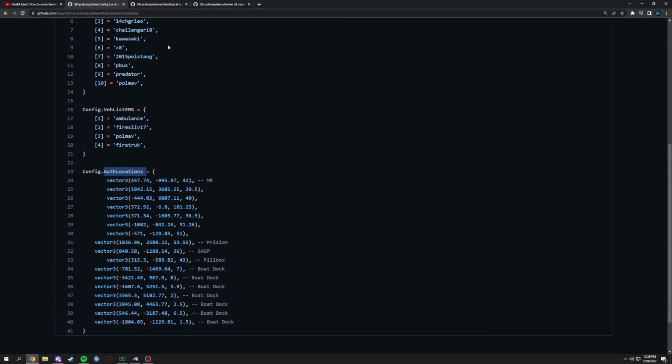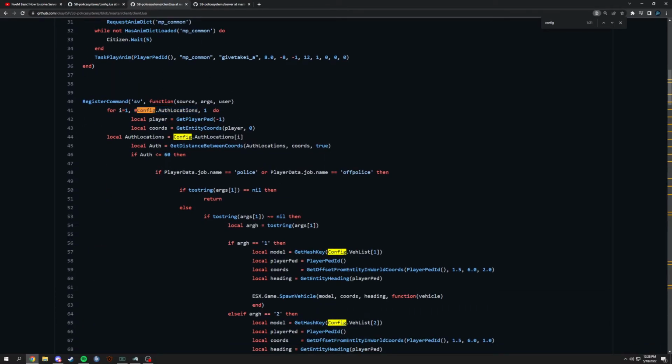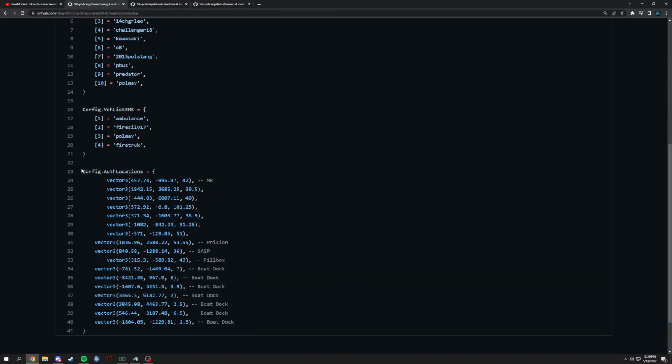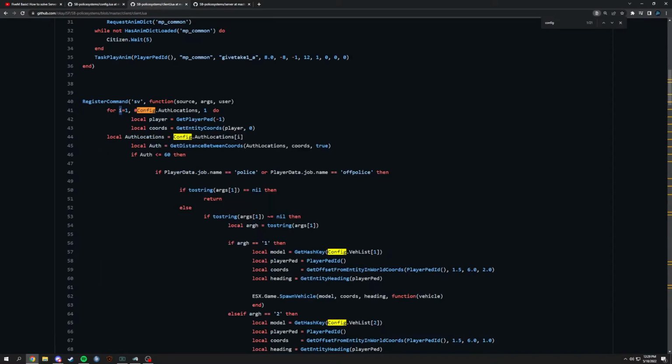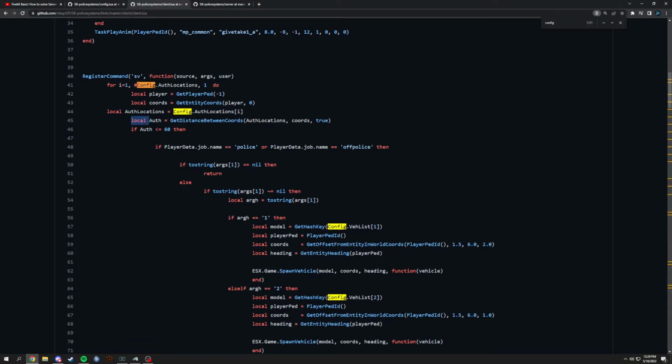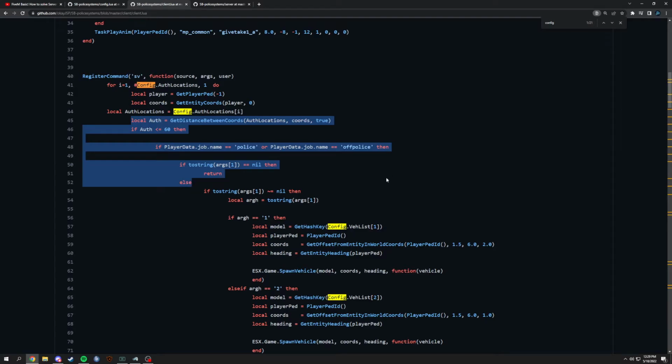So we can close this. And let's see. We have a for loop going through all locations, and then we add a local authlocations, just so we don't have to keep calling this config file, and we do config.authorizedlocations[i]. So i is grabbing all the locations, and we basically just copy this and put the array with i in there. From here, we have local auth, which, if you're in this distance, then it will do this. We check for jobs here, and then we check on the vehicle.